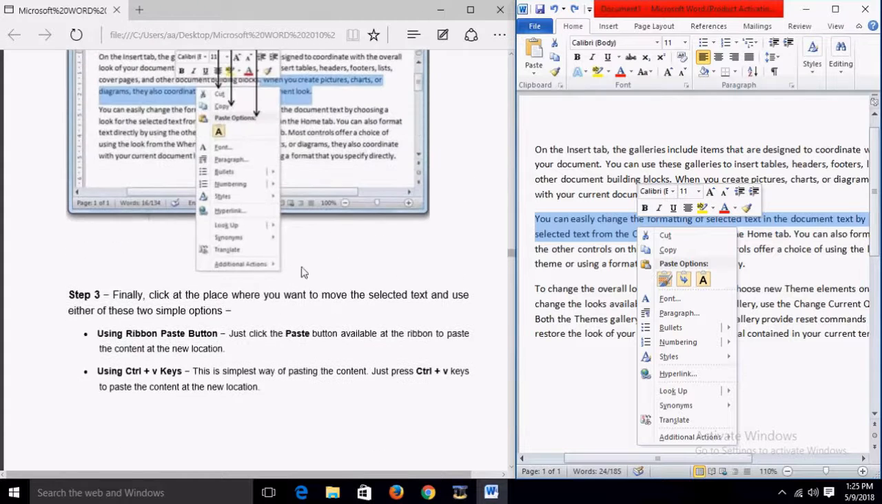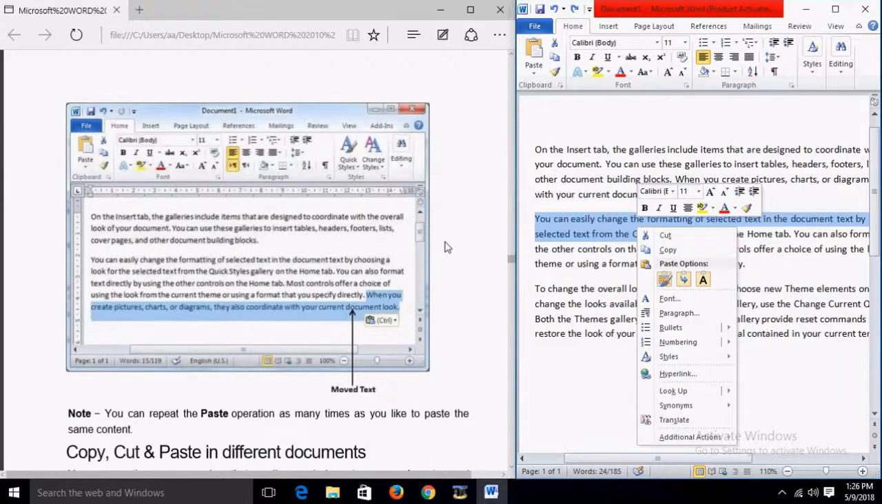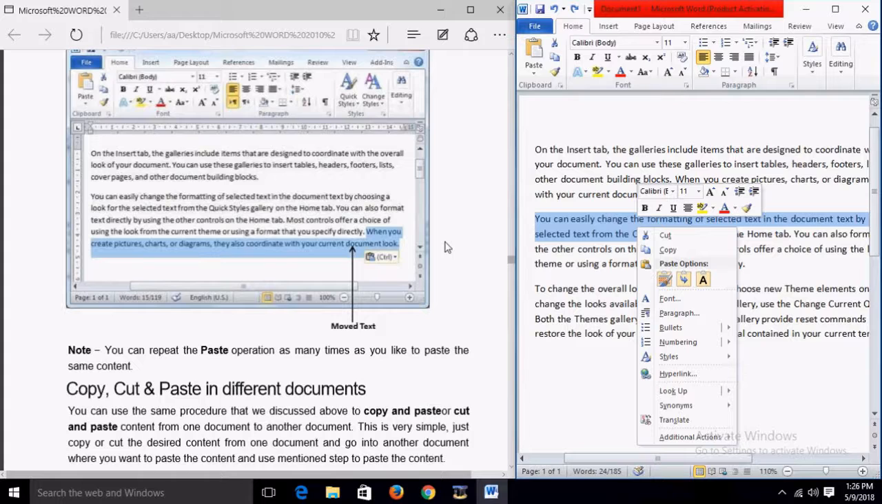Finally, click at the place where you want to move the selected text and use either of these simple options. Using the ribbon paste button, just click on the paste button available at the ribbon to paste the content at the new location. Using Ctrl plus V keys is the simplest way of pasting the content. Just press Ctrl plus V to paste the content at the new location. You can repeat the paste operation as many times as you like to paste the same content.